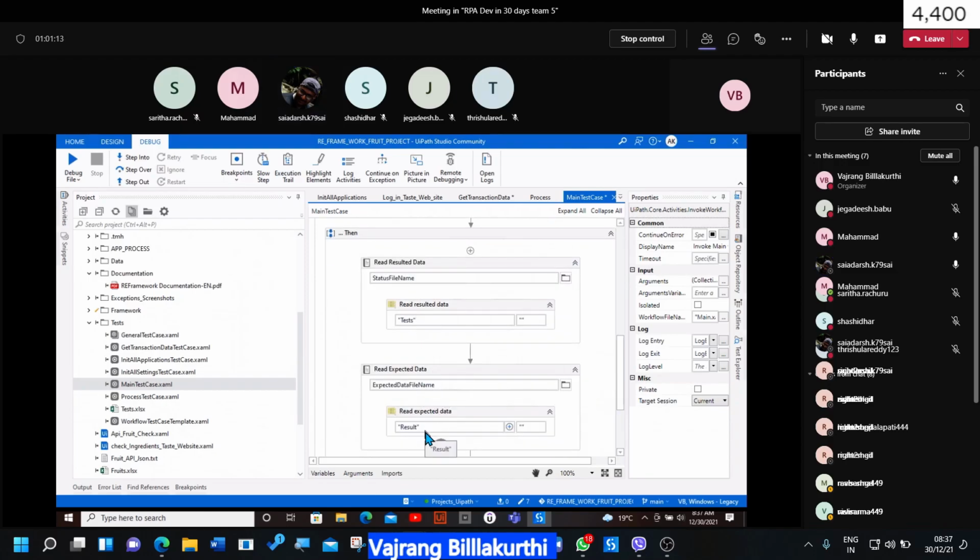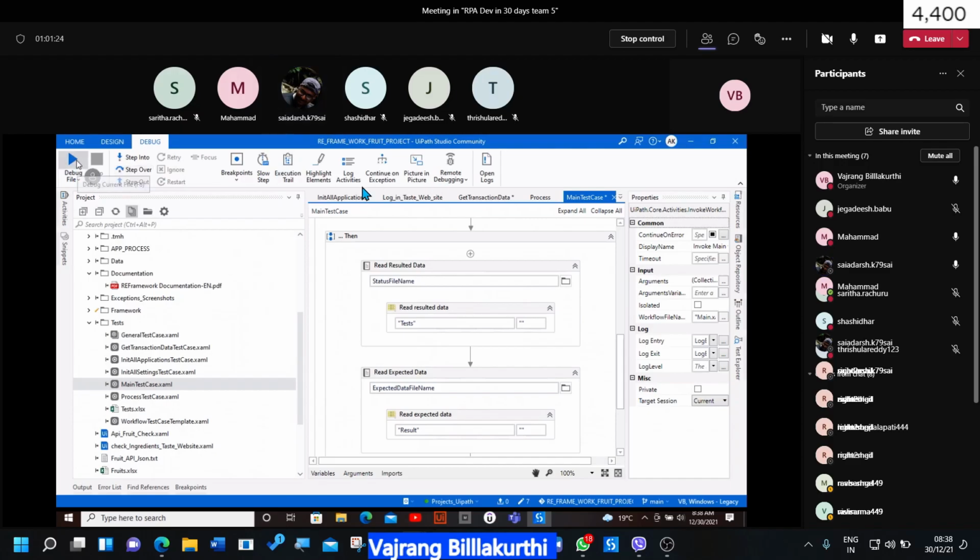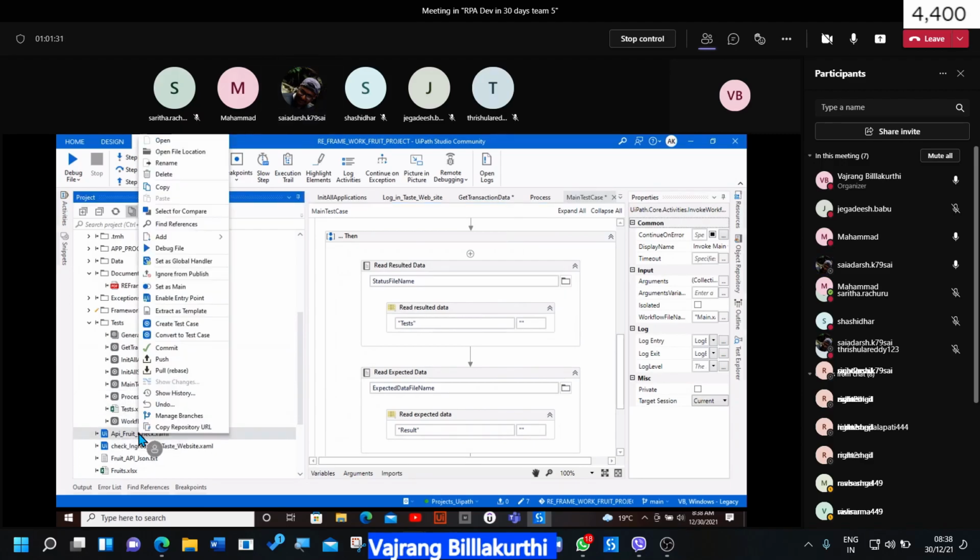What is the result that you have? You need to add all these values and check with verify: rows.count equal to dt results.rows.count. You can execute this or run this flow because this is a test case. How can you create a test case? Go to any workflow, right click, and create a test case, or convert to test case.